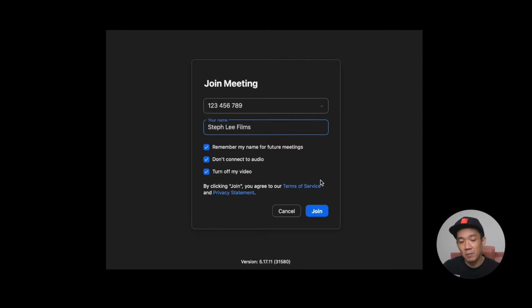Usually I recommend these two options because maybe your background is very noisy, or your background is very messy, or you are outside, you are not at home. So once you check these two and you click join, you can slowly tweak it to turn on your audio or your video later on during the meeting.